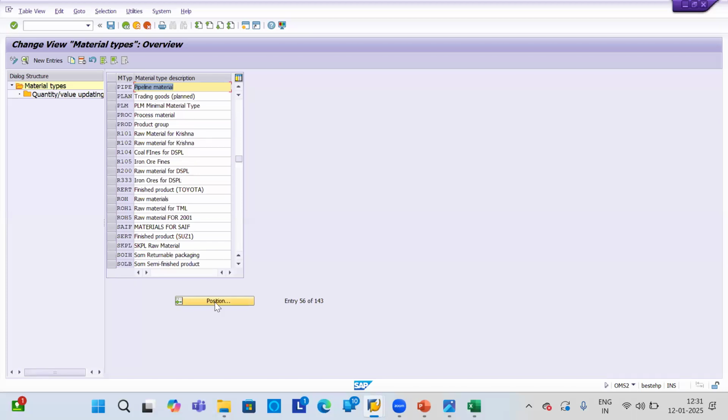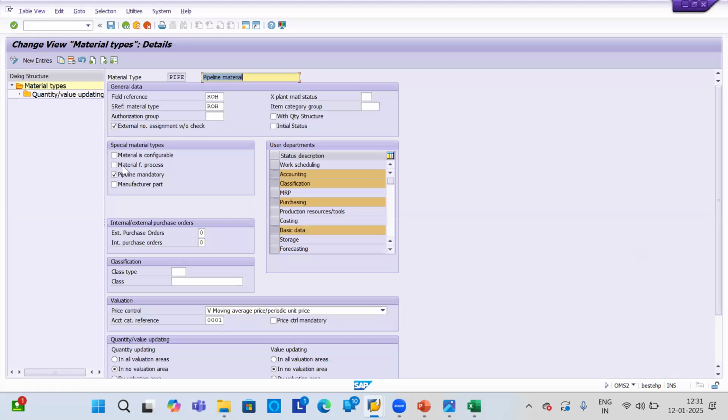PIPE. Select here. Let's see. Pipeline is mandatory. And for this, if you check here in standard, external purchase orders are not allowed, and internal purchase orders are not allowed. No external purchase orders allowed, no internal purchase orders allowed. In both cases, the indicator is 00.